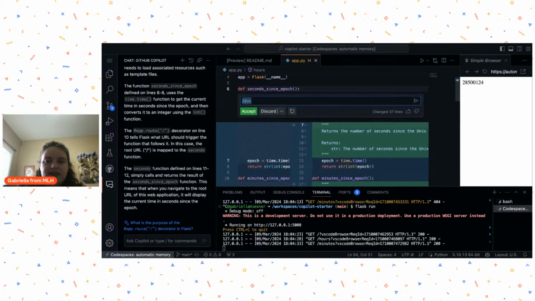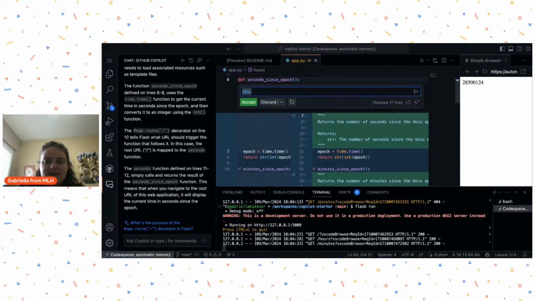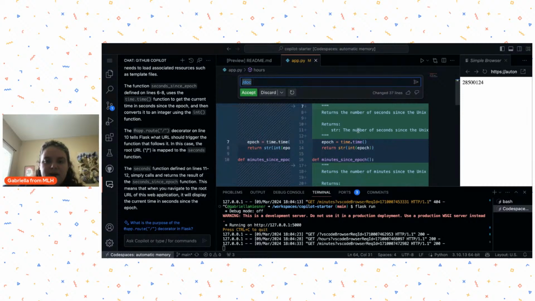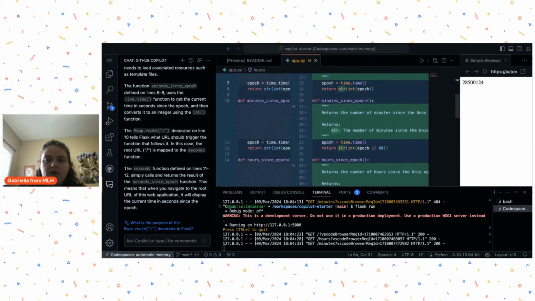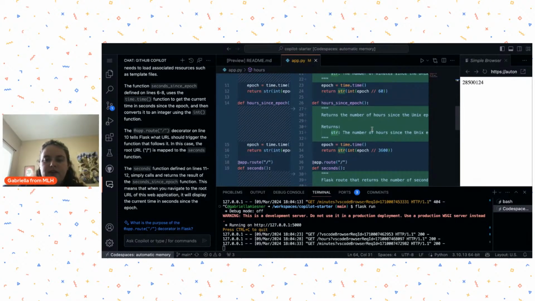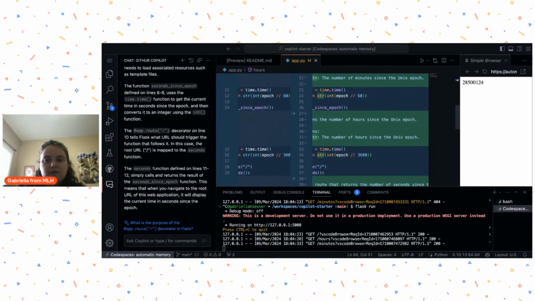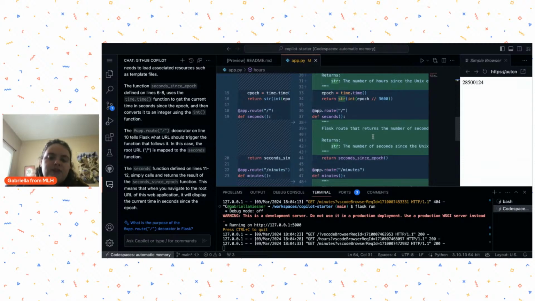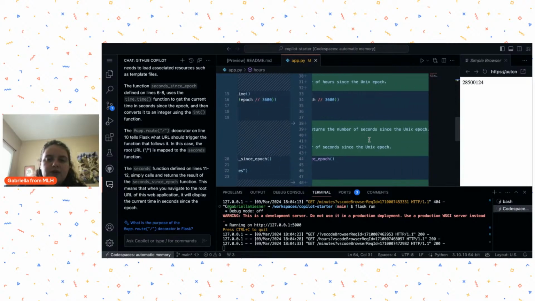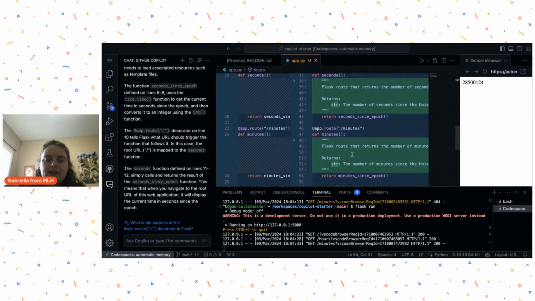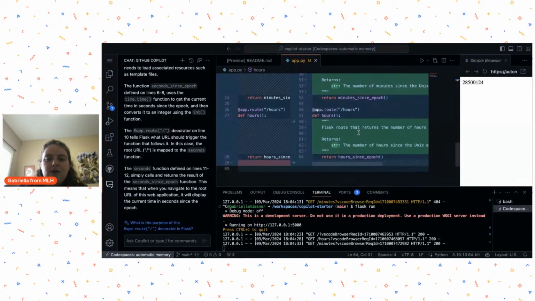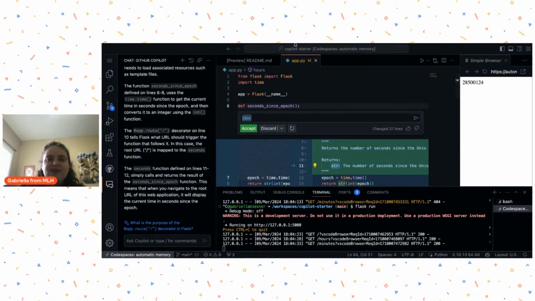Returns the number of seconds since the Unix epoch. Returns the number of seconds since the Unix epoch as a string. And this one says the same thing, but for minutes. This one shows the number of hours since the epoch. And this is telling us this is a Flask route that returns the seconds since the epoch, as well as the returns. This is showing us the same thing, but for minutes and for hours. I don't necessarily think I need all this documentation for this particular app, so I'm not going to hit accept because I don't want all this additional documentation.